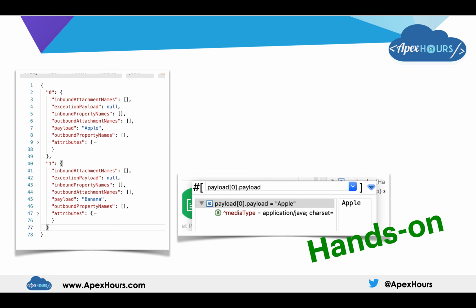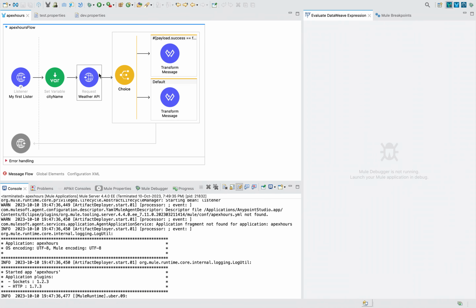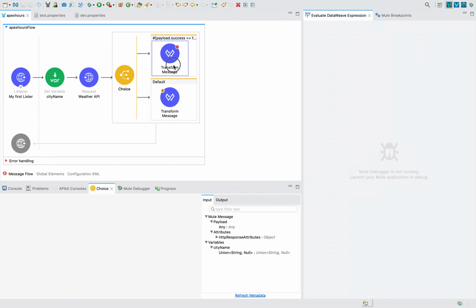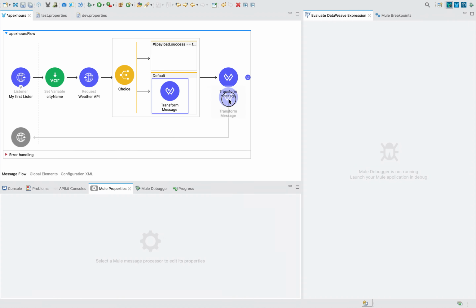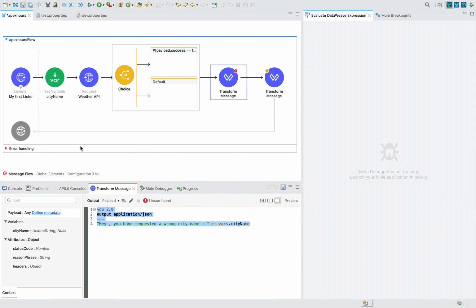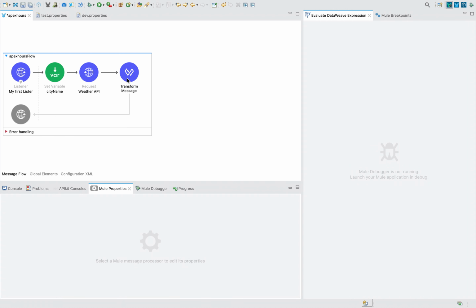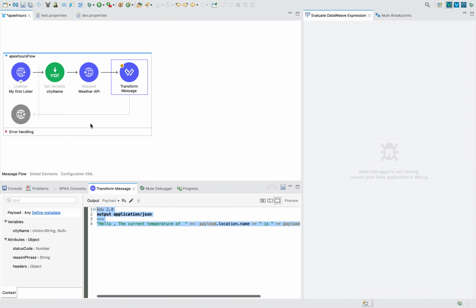Okay, let's do the hands on and try to apply that scenario in our case. For now, let me delete the choice router. Before deleting, I will keep this transfer message separately, because I want it. For now it is not required, because in my use case I'm not going to use this. Let me delete the choice router and keep this one here.